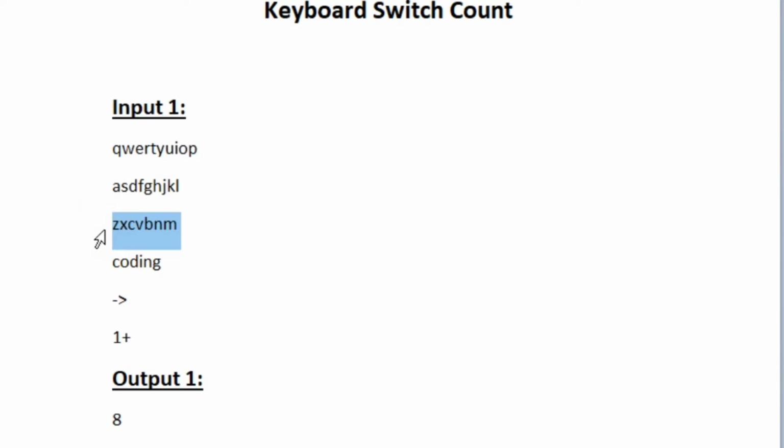The character O is present in the first row and we are present at the third row. So from the third row we have to move to the first row. Totally we need to do 2 shifts. From the third row we move to the second row, and from the second row we move to the first row. So totally 2 shifts. I'm adding 2. Now we are present in the first row and we would have typed the character O. The next character we need to type is D, which is present in the second row.